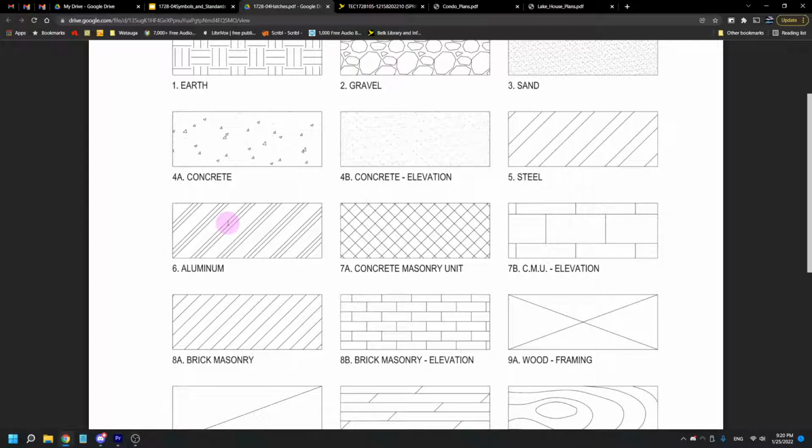Aluminum is used a lot for flashing around the different connections between the foundation to the floor to the walls to the roof, and then any openings in between. We'll often use aluminum to help make flashing to keep those connections nice and tight.